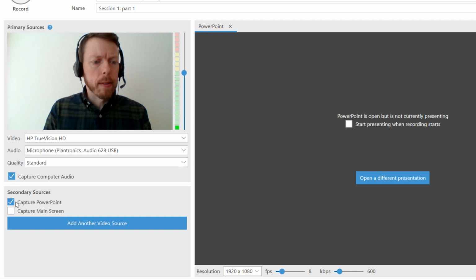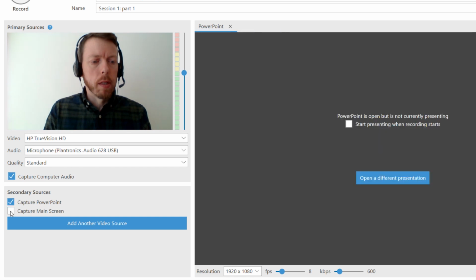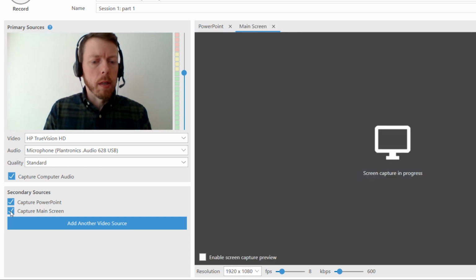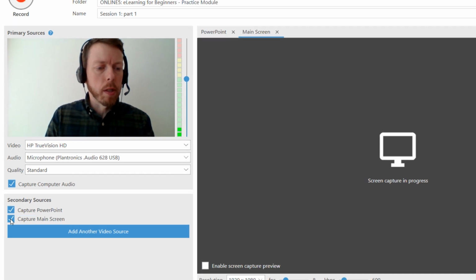Under secondary sources, you will be able to capture PowerPoint, meaning Panopto will recognize this software once you run it in presenter mode. And beneath it, Capture Main Screen does exactly what it says. It captures and records anything you do on your computer screen. Both of these are selected by default, so ensure you select the appropriate one you need for the lecture. We'd recommend you go through these settings before starting your lecture recording.